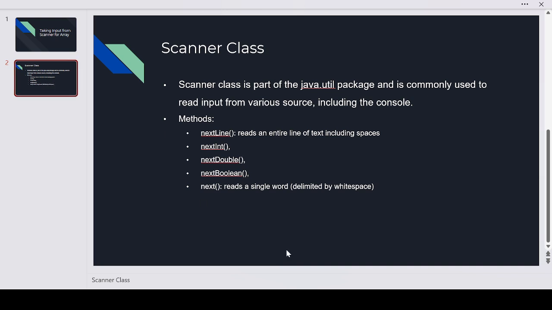A scanner class is a part of Java util package and it is commonly used to read input from various sources including console. Some common methods available inside scanner classes are nextLine, which is used to read an entire line of text including spaces, nextInt, nextDouble, nextBoolean, and next method, which reads a single word separated by white spaces. We will be using nextInt to create integer array, both 1D and 2D.